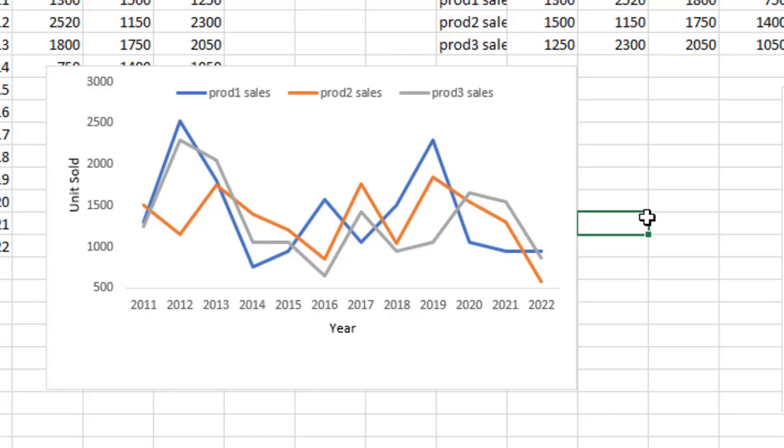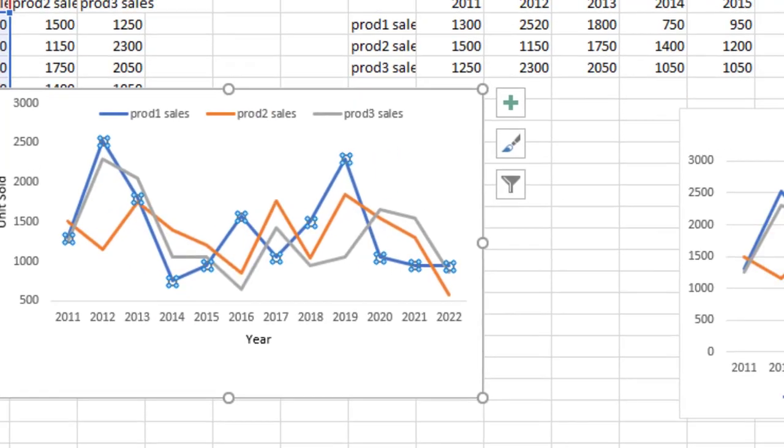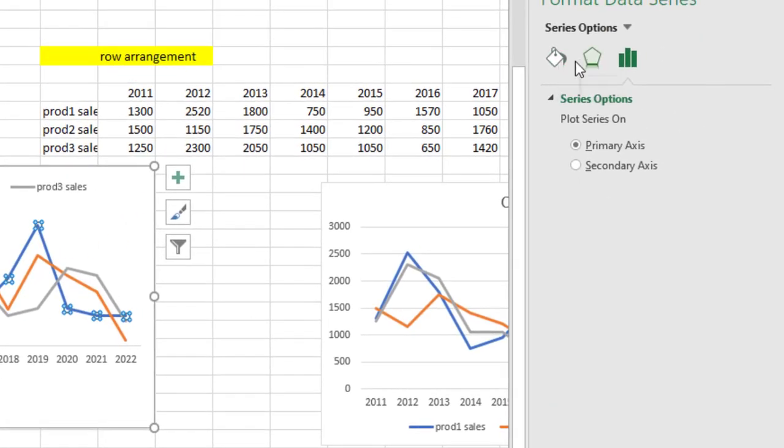Now, the data series itself, the lines representing the three products, can as well be formatted. What's the essence of that? You want to quickly bring out the point where each data resides, the point where each data can be found on the chart. So let's start with the first product. We click on the line and then right click it, format data series. So you can see this is where you should do that.